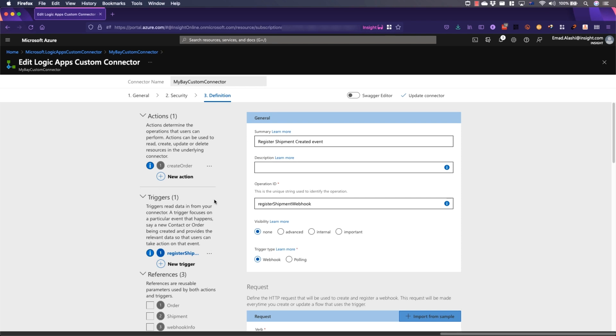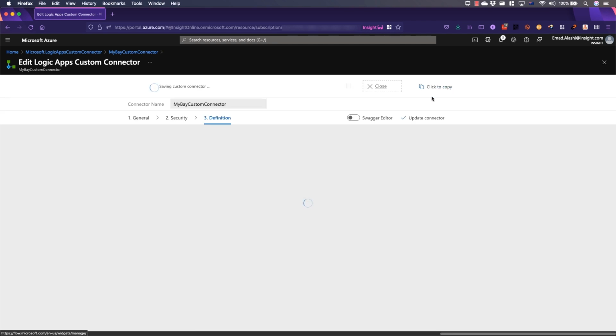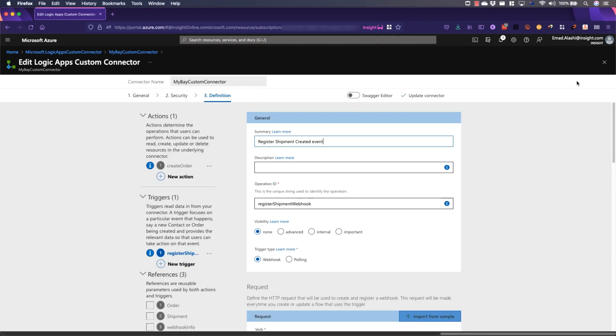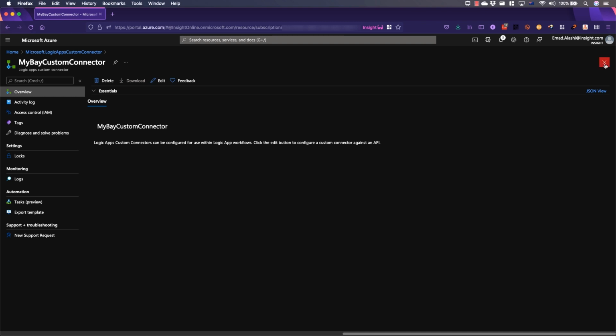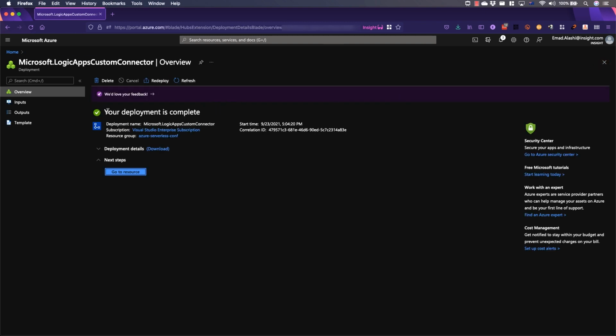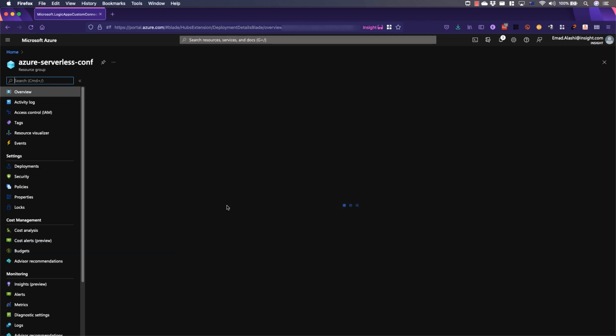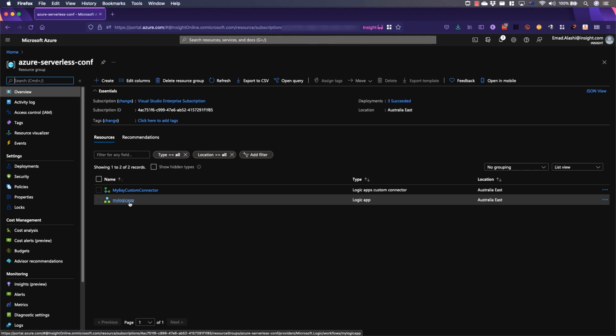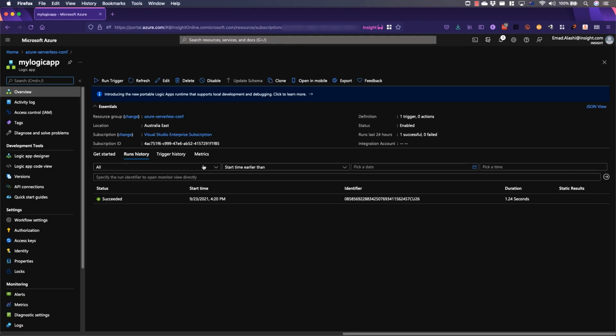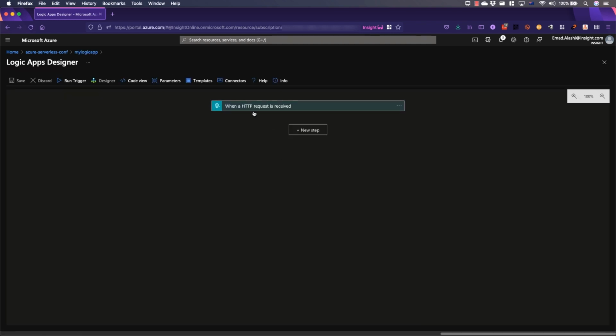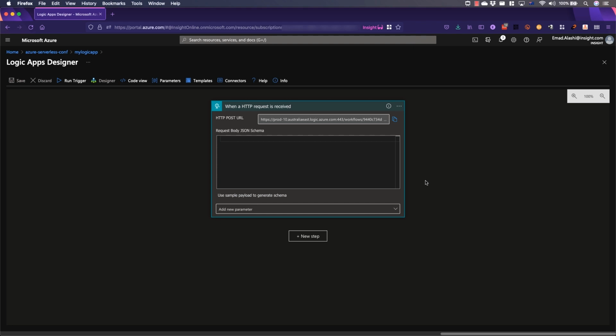Now that everything is set right, we can update the connector, and it will create the custom connector for us. Okay, lovely, it's created. We can close it now, and we can go to a logic app that we have. Let me go to my serverless resource group. I already have a logic app that is empty, and it already has a simple trigger of HTTP.